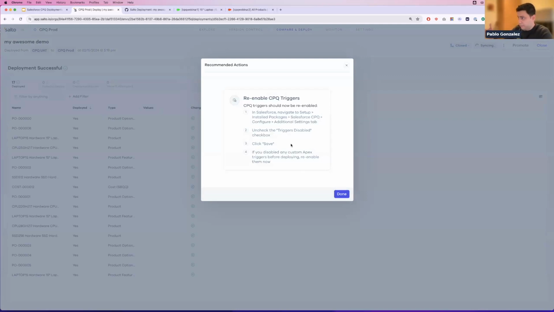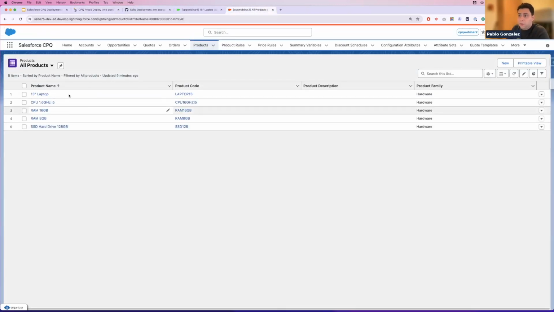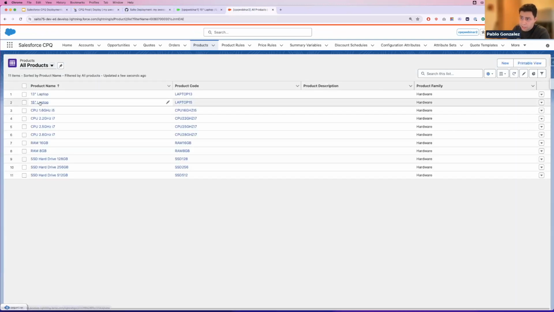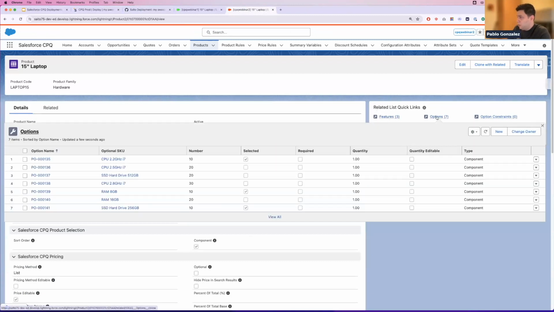But I get a recommendation again that, hey, you may want to re-enable CPQ triggers. We see that the deployment was successful. So if I go here to my production org, which didn't have that 15 inches laptop, hopefully if I refresh this, now it's there. And we have the features and the options with all the optional products. So you can see how easy in just a few clicks I was able to deploy this.